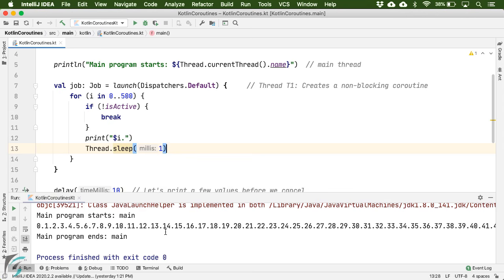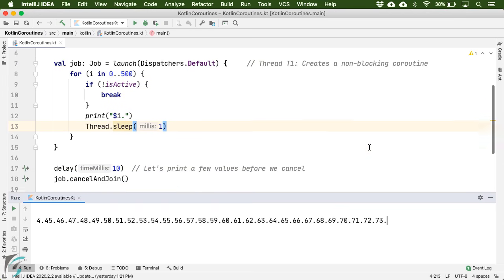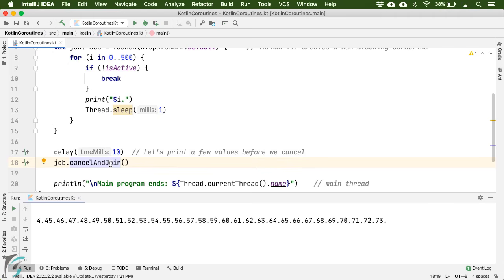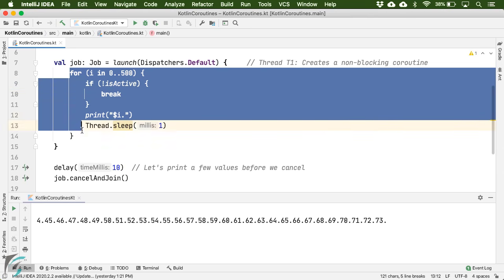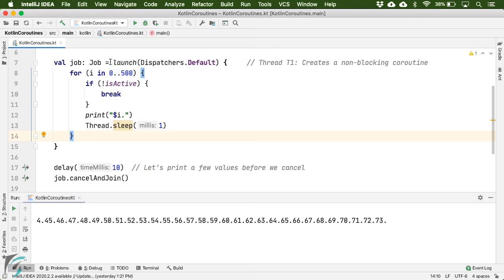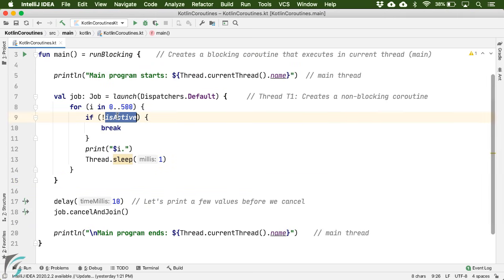So here we go, our program started and we got values right from 0 till, I guess, 73, right? Which means our coroutine executed for a few milliseconds, and then as soon as the coroutine was cancelled, this flag isActive became false, which eventually executed this break statement which broke out of the for loop and therefore finished the coroutine, which you can see in the output over here. So this is how we use the isActive Boolean flag to make our coroutine cooperative.